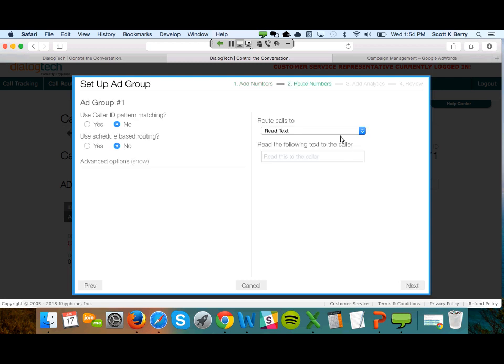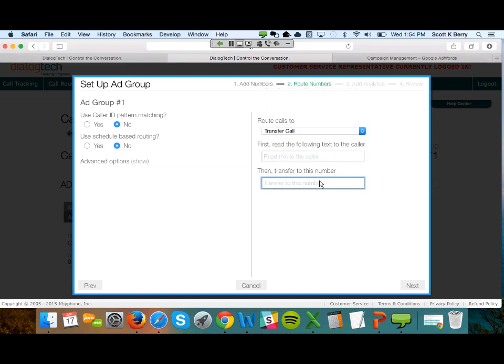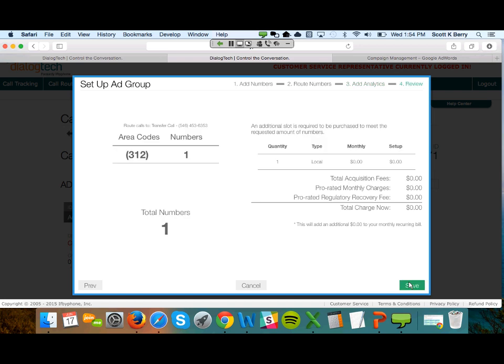Next step in the process is defining where that number needs to route once it hits our platform. We'll do a very simple use case here and just put transfer call. I'll put in a fake number here and advance to the next screen. We can enable our Google Analytics integration here. Most everyone that does call tracking with us will choose to send this data back into analytics. It's obviously a very powerful tool that can be used for digesting not only what happens on your site, but those that convert offline. If you need to purchase any phone number capacity within the account, that'll be the final step here.